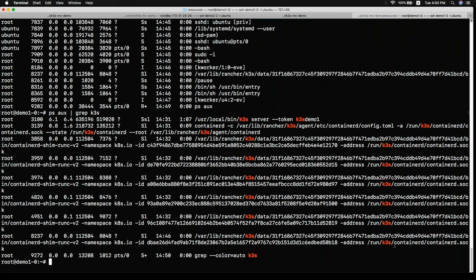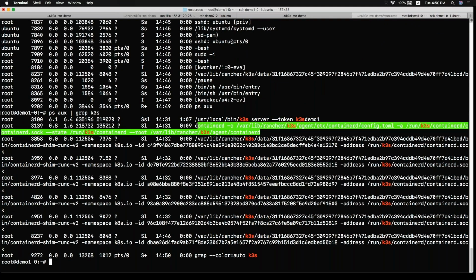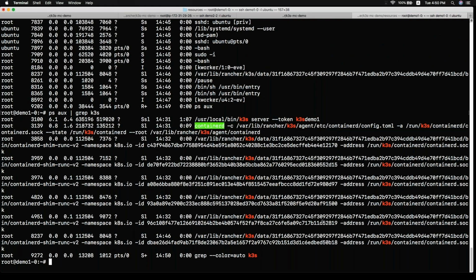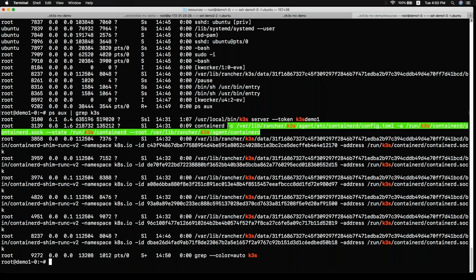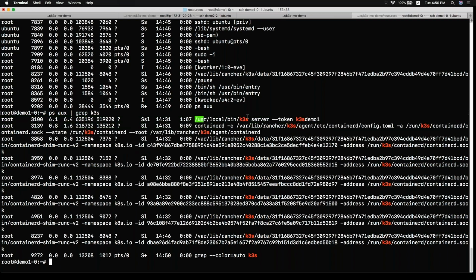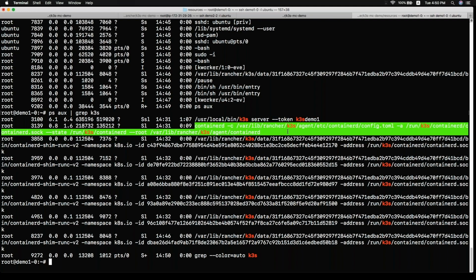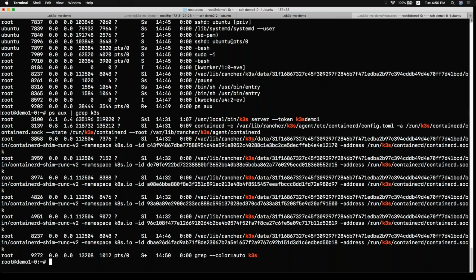So K3s runs everything in it embeddedly. So this is the agent, and you will not find, for example, Flannel running here, but it's running within K3s. Sorry, this is a server, so you'll find also the agent process running embeddedly. You'll have every component running within this server process. So you can find containerd running separately, and the processes for the pods running separately, like metrics server or CoreDNS. Obviously, these will run as different processes, but K3s itself will have everything running in it embeddedly.